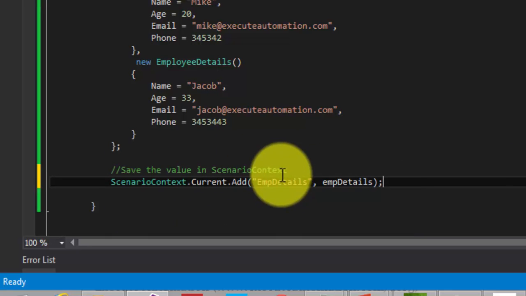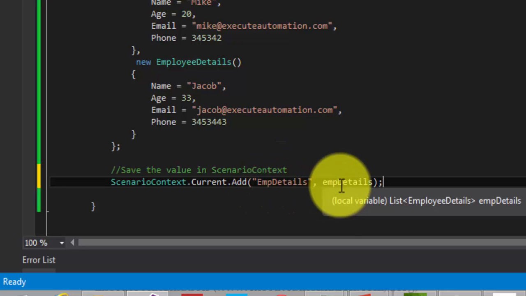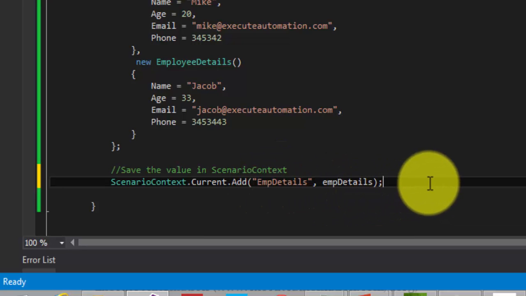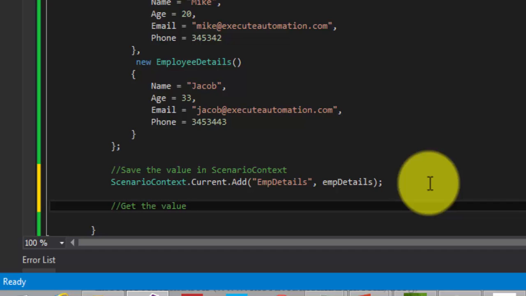Just see the differentiation between the capital letters and small letters. Other than that, there is no differentiation between the key and the value, which is an object state. All right. The next thing is we need to get the value out from ScenarioContext.